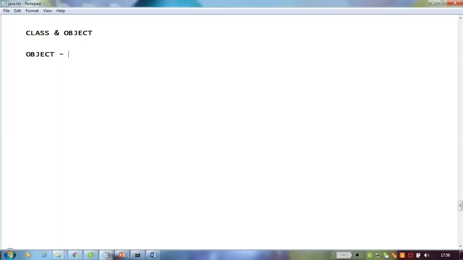Whatever things we find in real life, we can define as an object. An object has some attribute and action. Each object has some attribute and action.